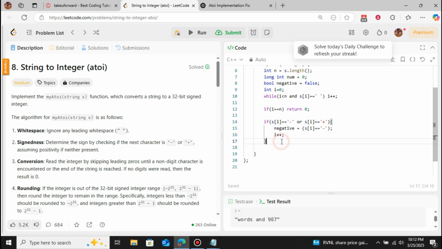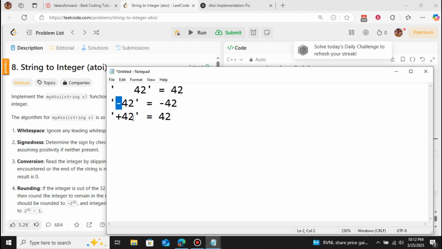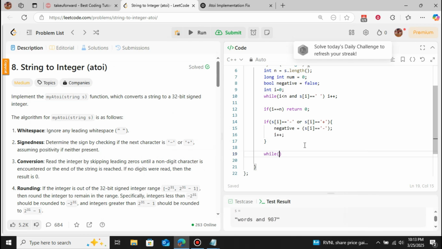Then we can check for the characters. So we can check for the characters now. Again, I'm going to use a while loop. While i is less than n and s of i is a digit, only then are we going to enter this loop. If it is a character, then we're going to break out of the loop.